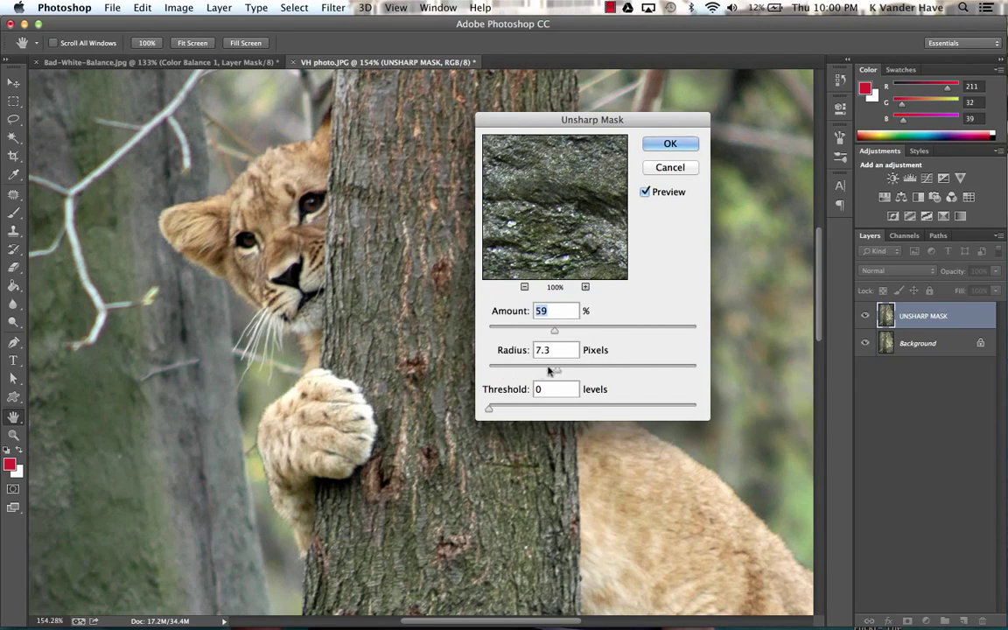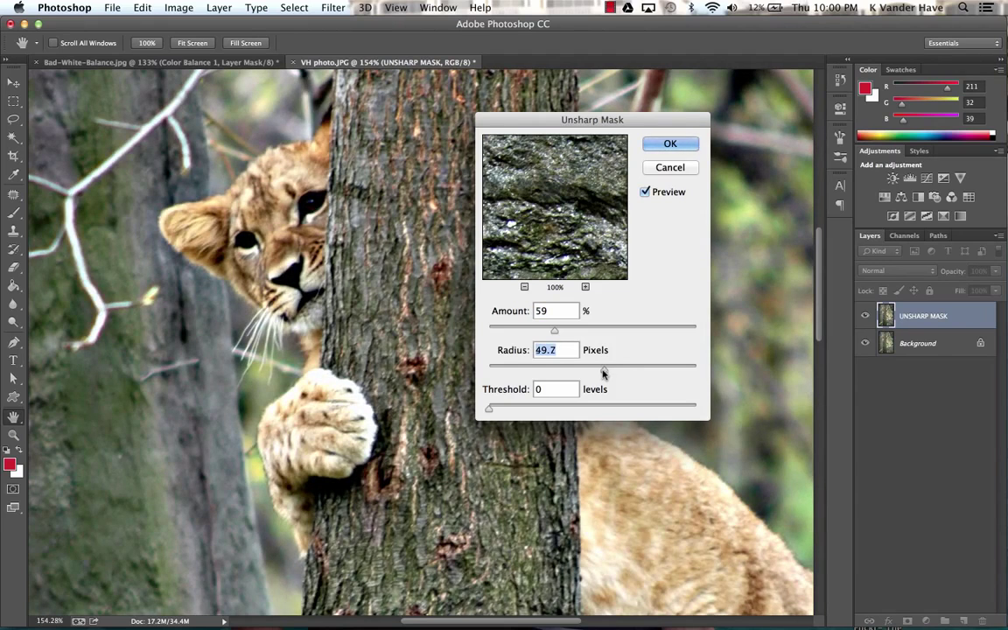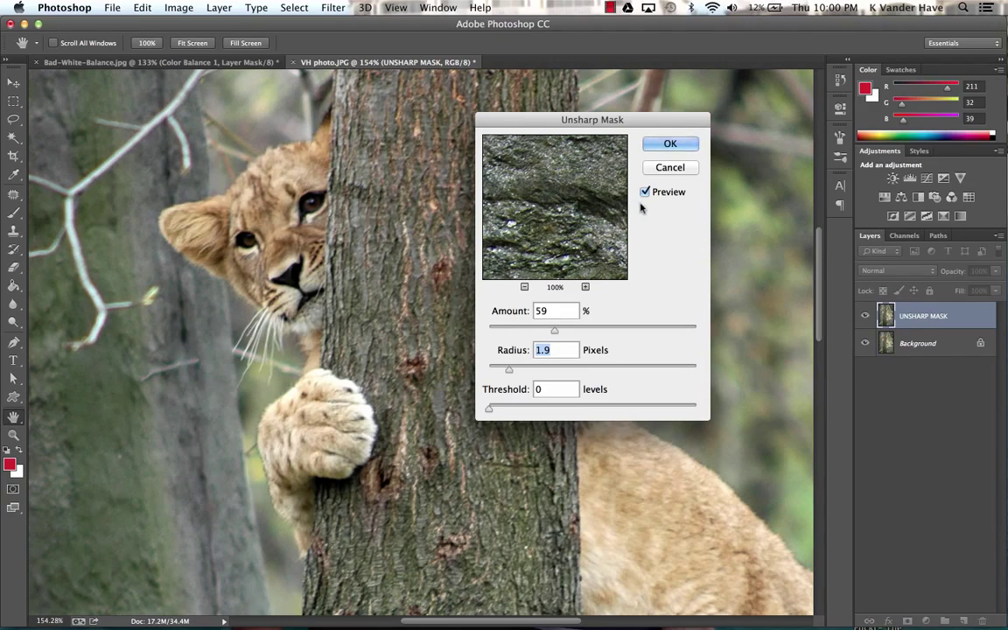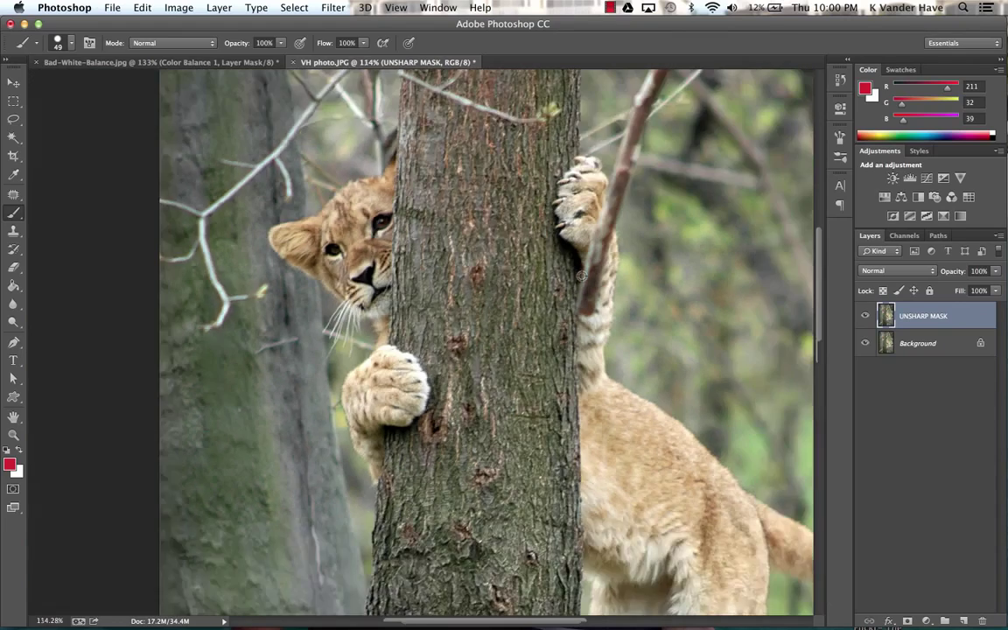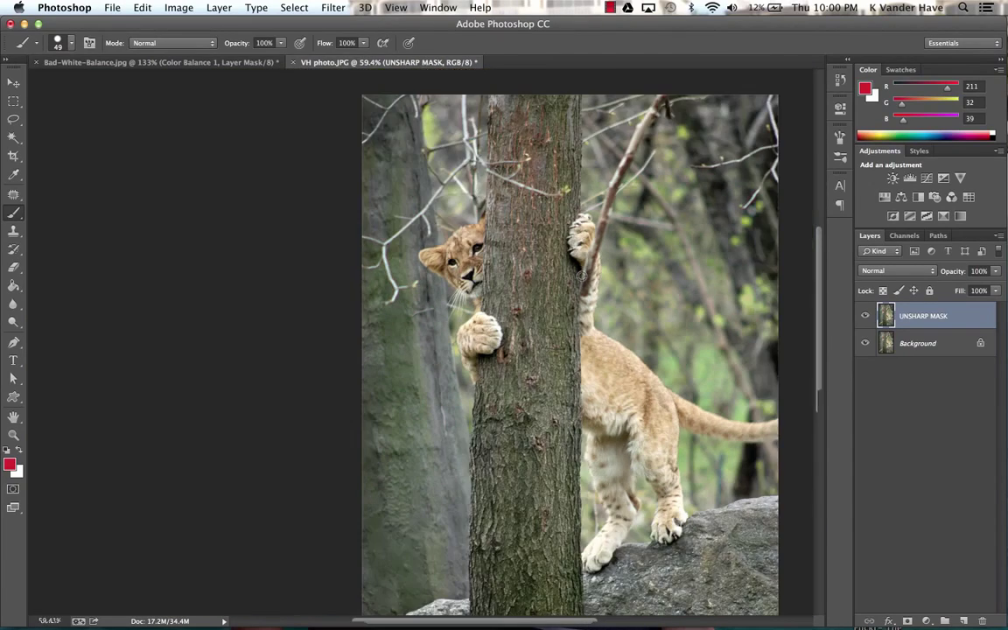If you adjust your radius too far, notice you really get a cartoony effect, which is also not something that you're going to want either. You want it to look nice and natural. And once you're happy, you click OK, and you have a nicely sharpened photograph. It brings out the details and overall makes for a better image.